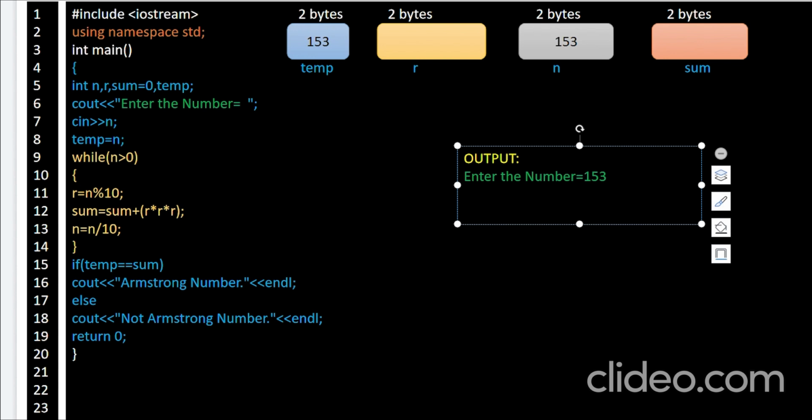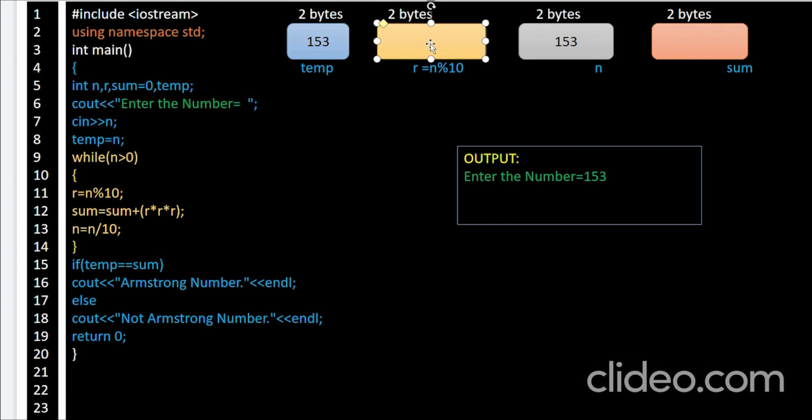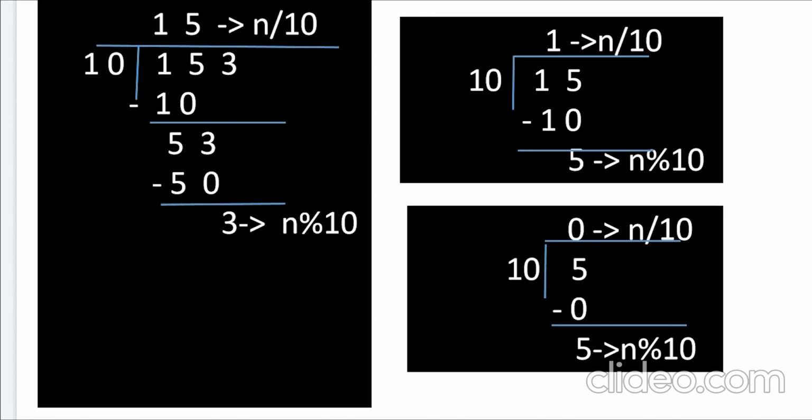By using this r = n % 10, we are getting a remainder value. So what remainder value are we getting? 153 modulo 10 means we get a remainder. 153 is divided by 10. 10 ones are 10. We get our value as 5 after subtraction. Then this 3 comes down here. Then 10 fives are 50. And in the remainder, we get our first value, that is 3, in our first iteration.